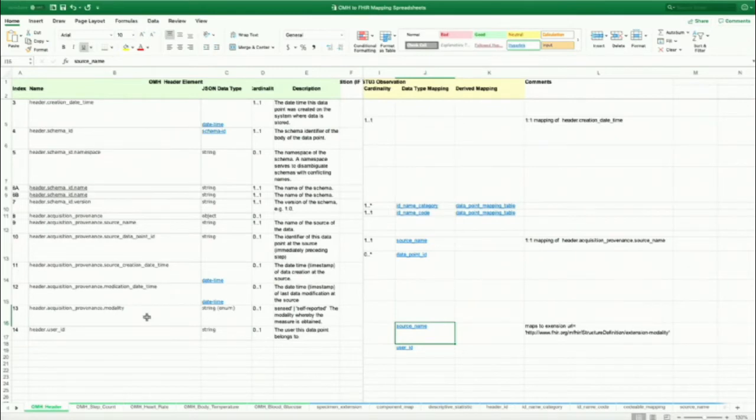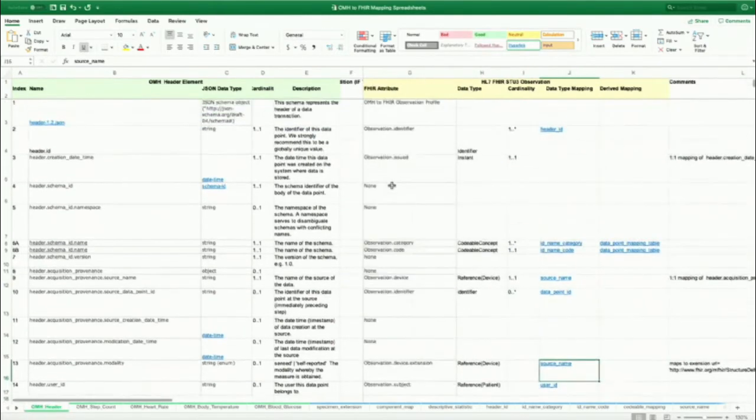So if you look at the left side, these are in the OmH schema. The elements in column B are all the elements that are in the header element. And then it maps across over to the SGU3 observation. I think I have to move this across a little bit. There we go. Okay.